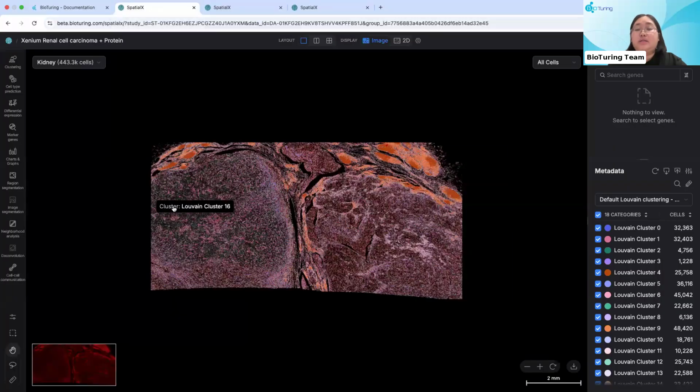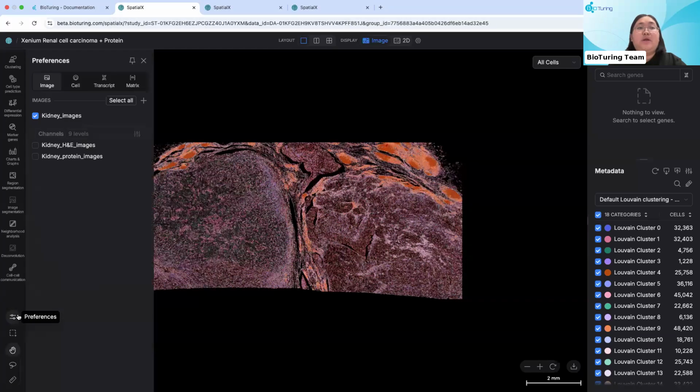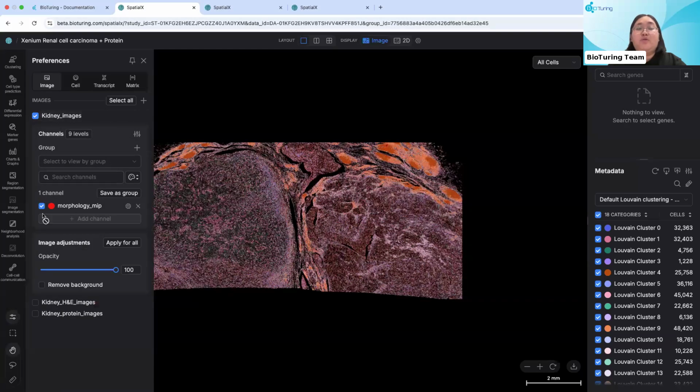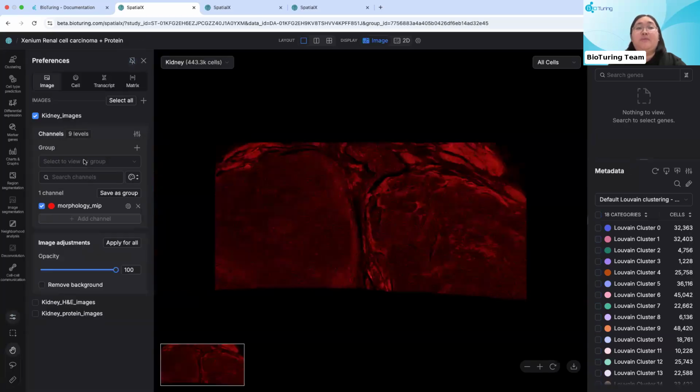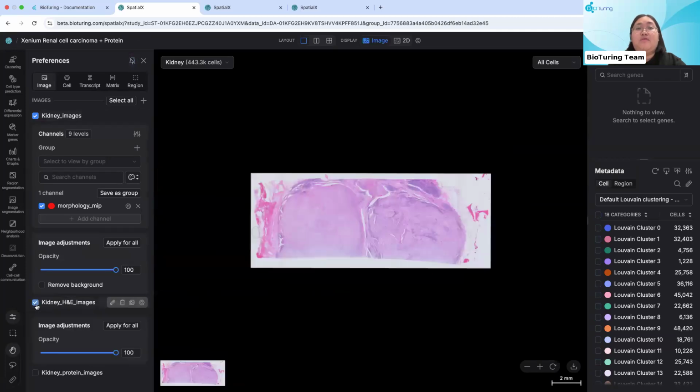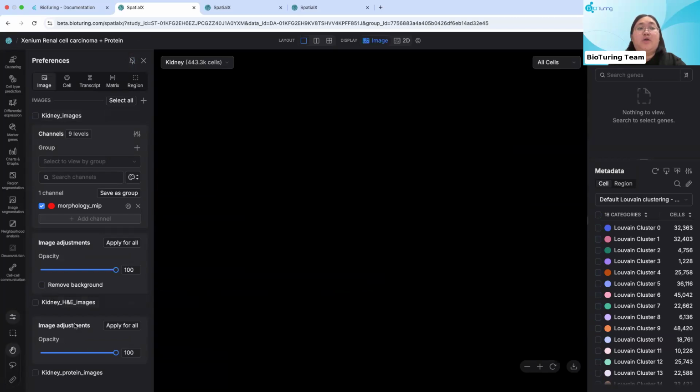So in here, this is the dataset already submitted. And if I open my preferences panel, I can have my morphology image of the DAPI. I will turn off the cell to view the DAPI image a little bit better. Then I have the H&E image, okay? And then on top of all of that, I also have my kidney protein image.